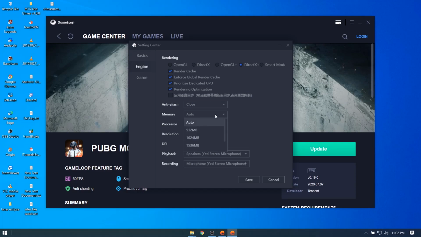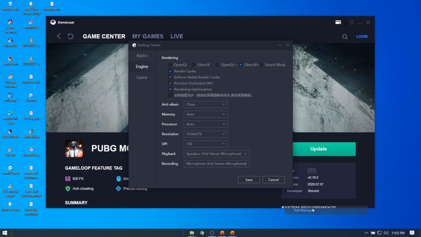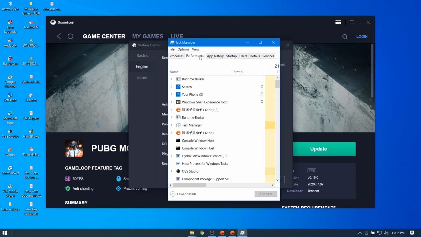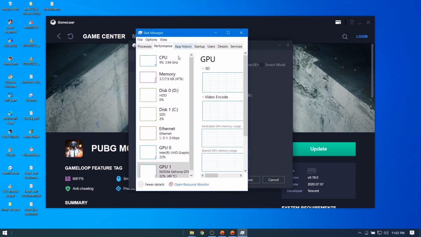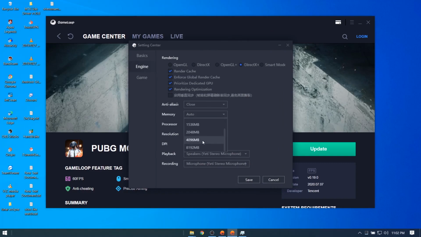So on memory, you need to give half of your memory. If you don't know what your memory is, you can just right click and click this task manager, go to this performance tab, and you can see the memory here. So I can give this as 4 GB, which is 4096 MB. And the processor, you need to give half of your processor as well.